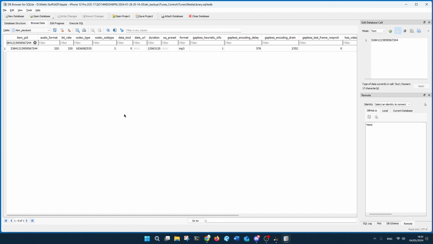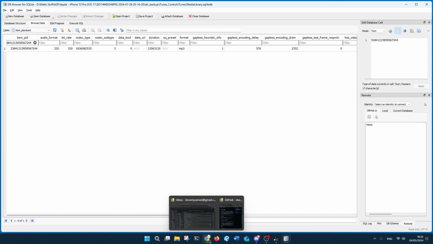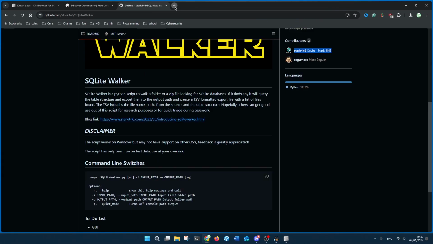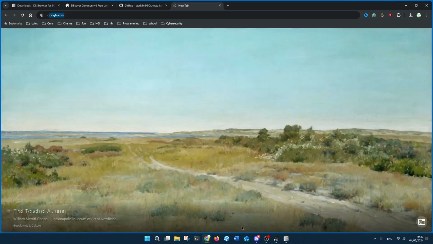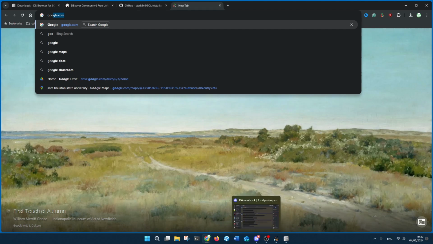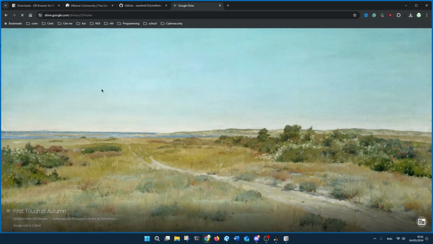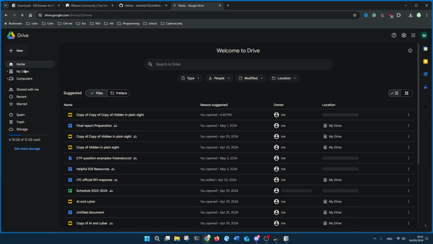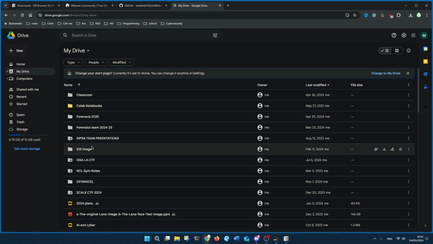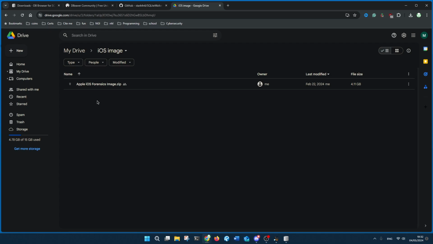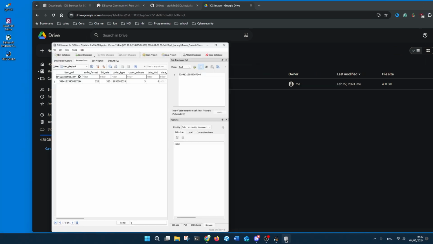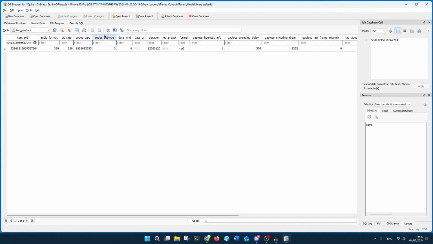So now, for you to get some experience hands-on with it, I'd like you, if you so choose to download the software, to go to my iOS image again, which is right here in the Google Drive. You should see it in this folder, and go to that exact file, which I will link, the file name and the folder, in the description. And I want you to open that again in your SQLite database viewer.